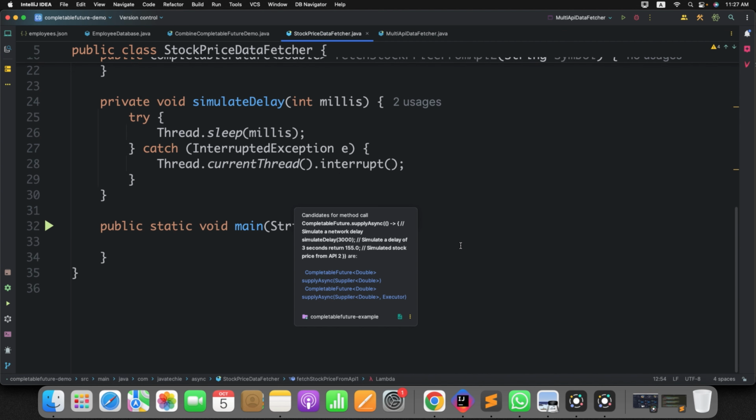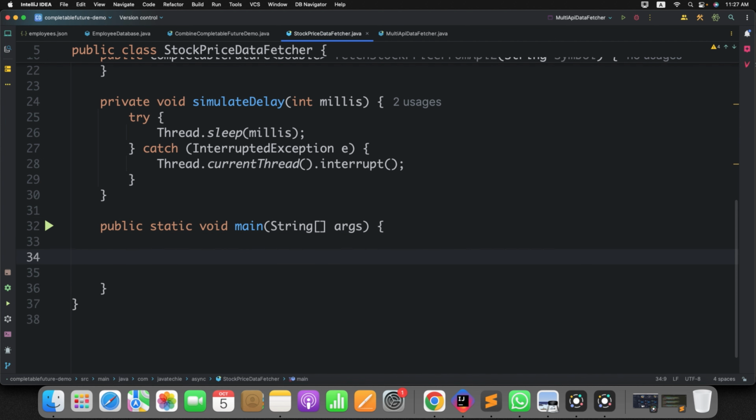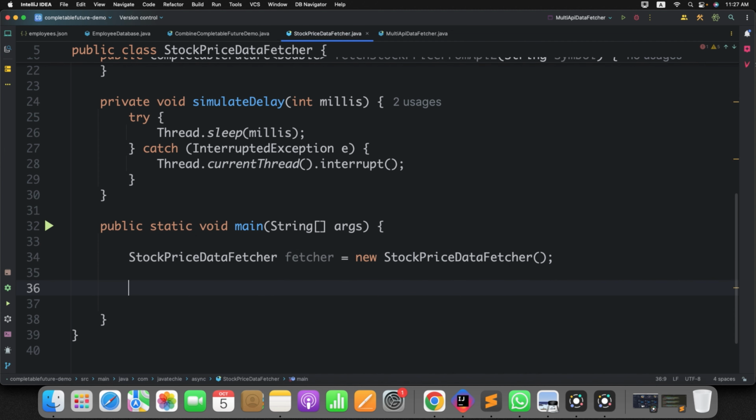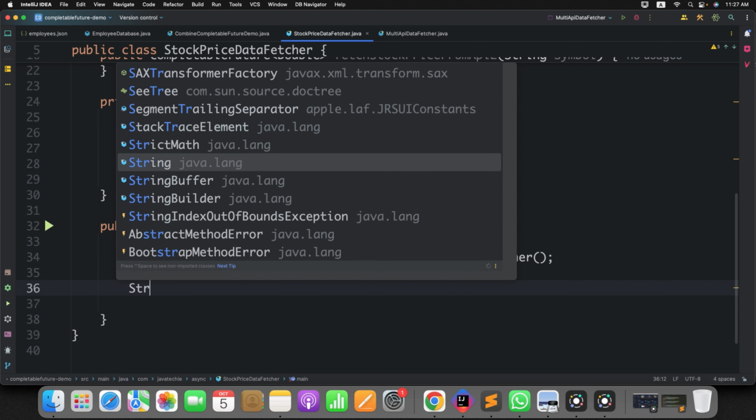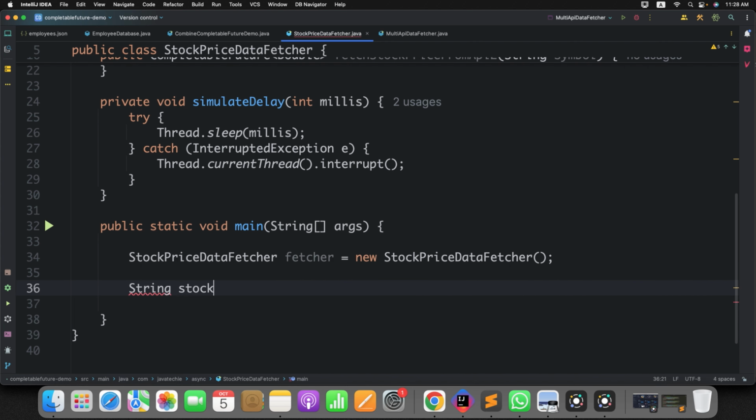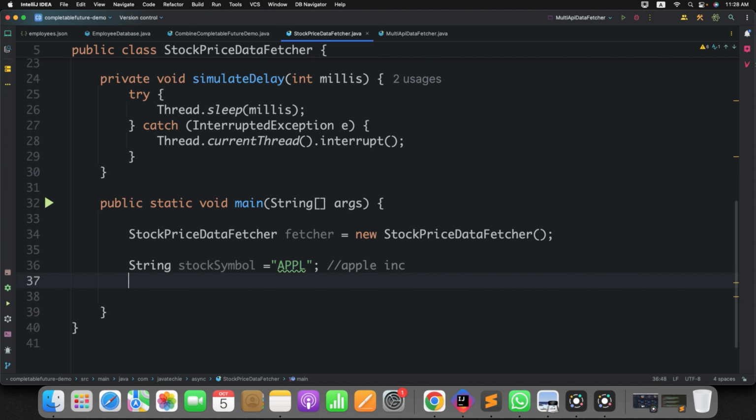That is fine. Now what I can do, create the object of this class StockPriceDataFetcher. Now specify the stock symbol, whose stock you want to know. So I'll just define something like String stockSymbol. I want to check for Apple. Okay, or you can give any stock name. So it will be something like Apple Inc. It's fine, man, it's just a demo, so I added something. Okay, don't focus on that.